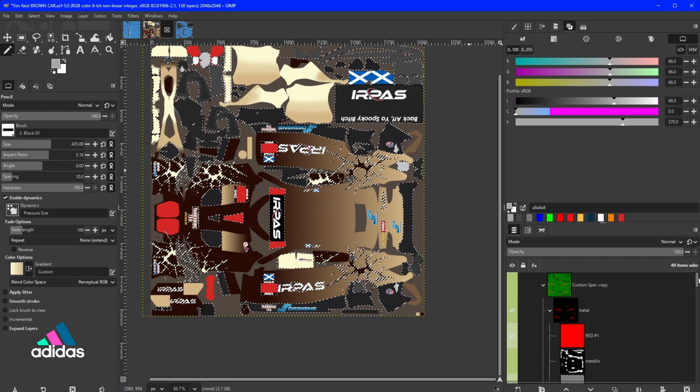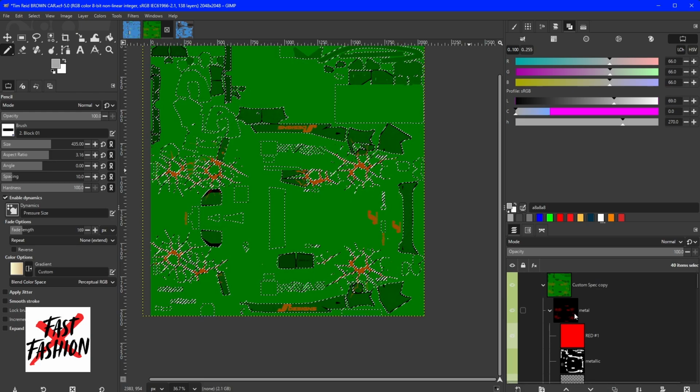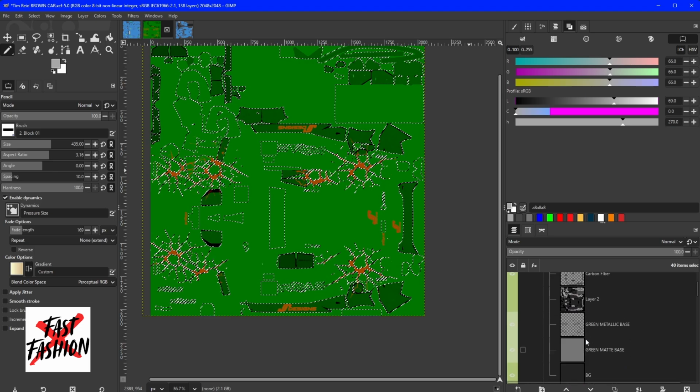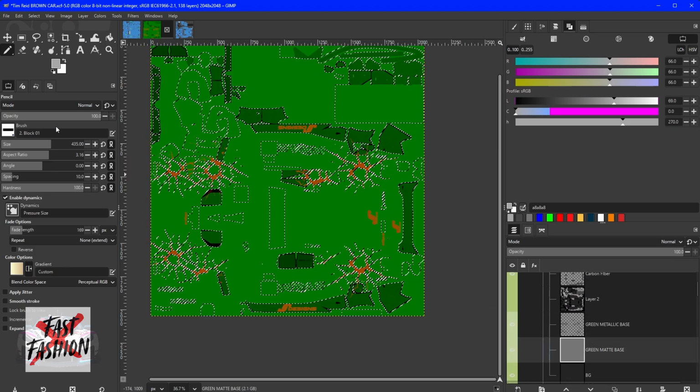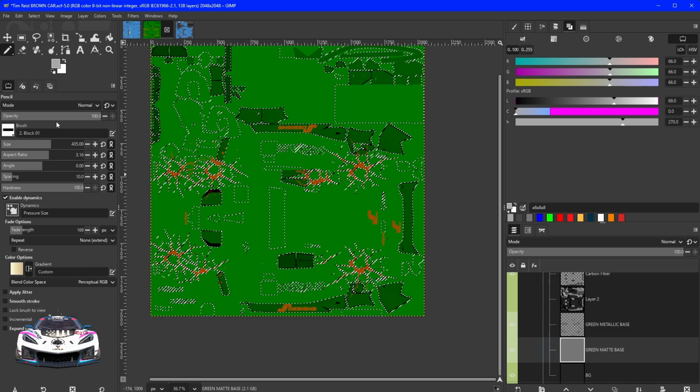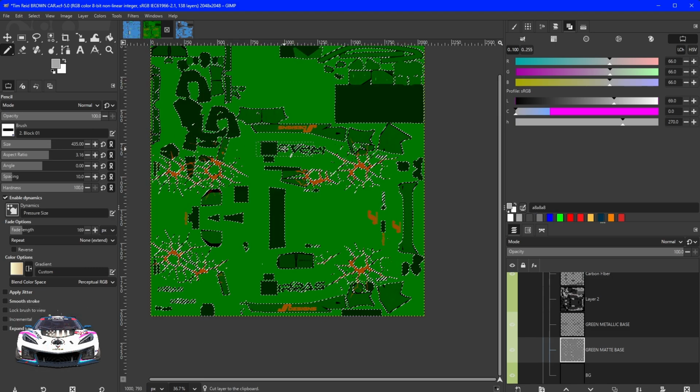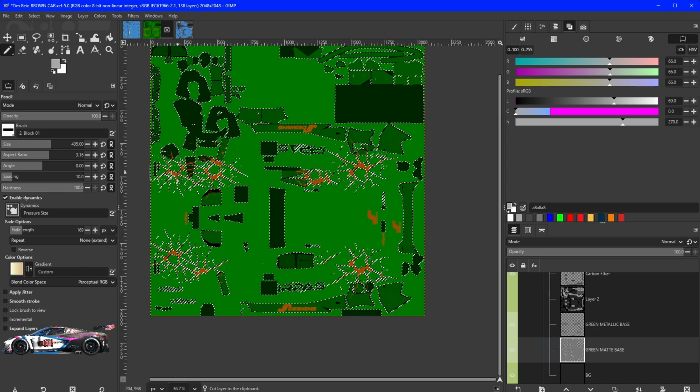Okay, we're going to scroll all the way back up to the top. We're going to turn on our spec map here. We're going to go to our green matte base. Okay, and we are going to Control X, just cut all of that out, right? See how now we've got darker green sections where all of that stuff used to be.